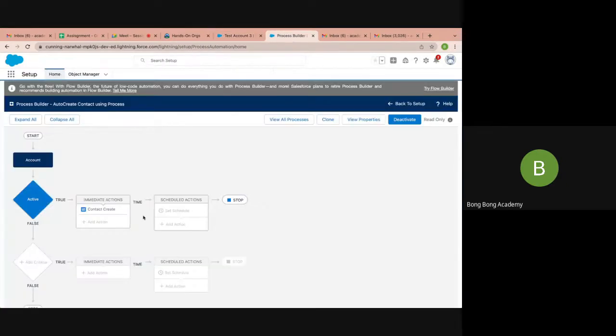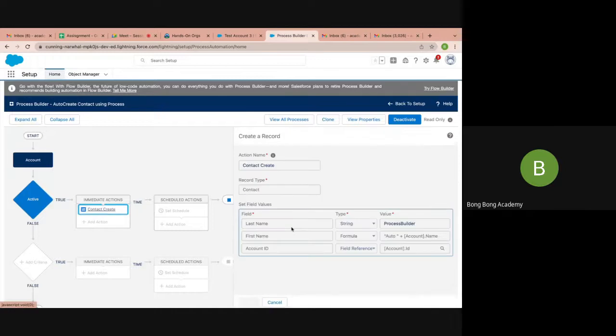The process builder is now what we have done: we have created a contact. Last name was mandatory, right? So you had to put some value, so we have hardcoded it in the process builder. For the first name, we have created a formula which is the addition of auto plus account name. You have to put this in quotation marks, otherwise it will think that it is a field. Okay.